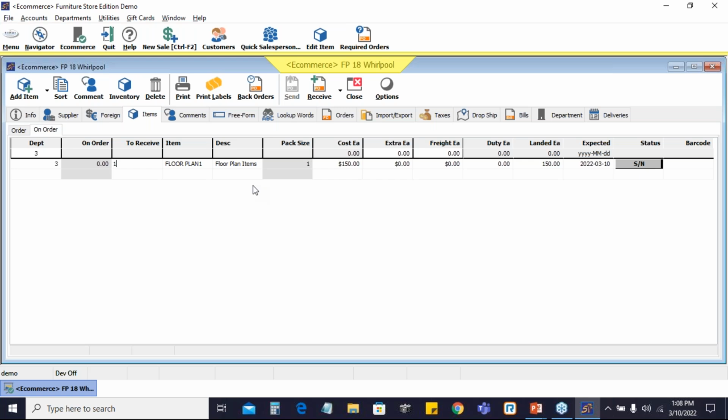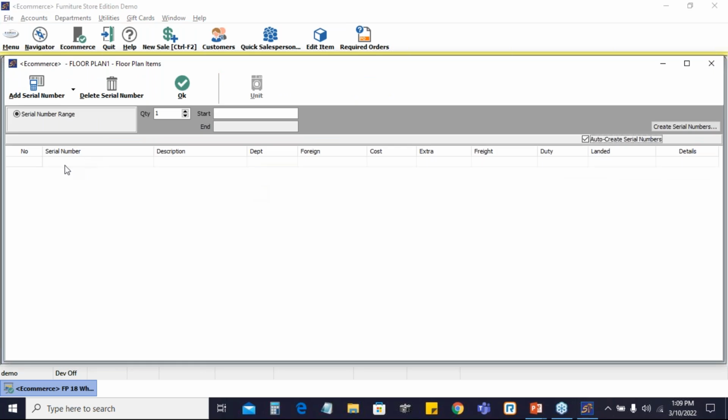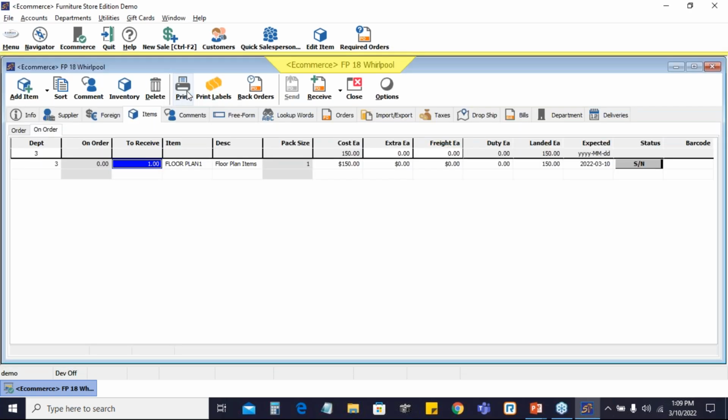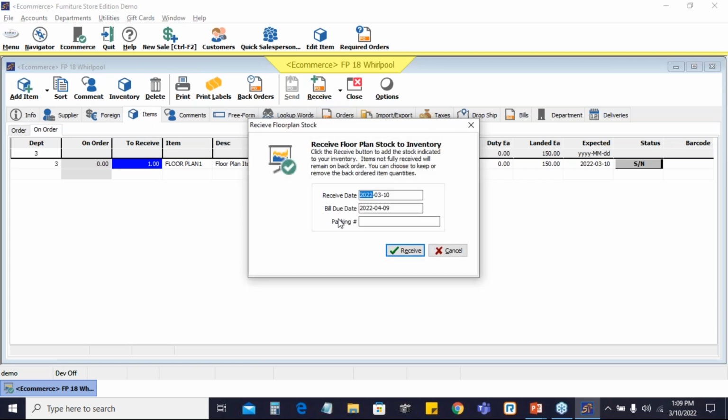I'm going to be receiving one stock of this. Once you hit enter, it will prompt you to provide the serial number. I'm going to put 1234 as my serial number and hit OK. Then I'll hit the receive button. This section is where you set up your bill due date. Let's say, for example, this will be due after 2 months, so that would be May.